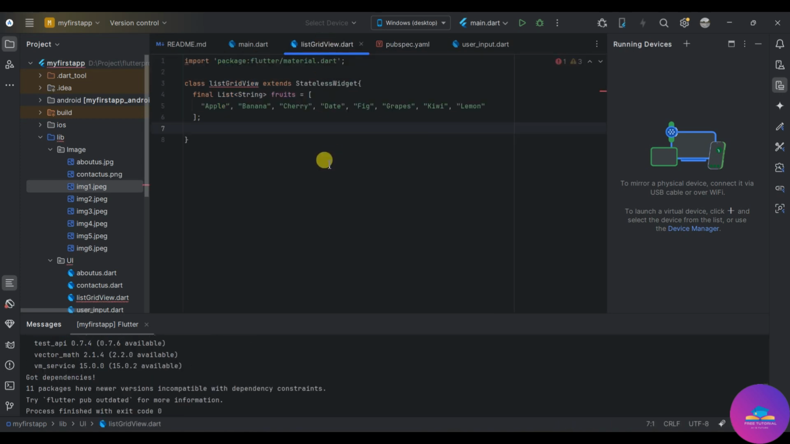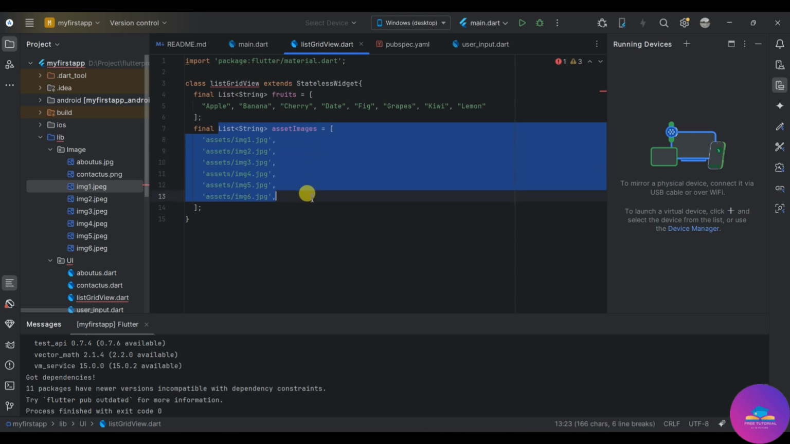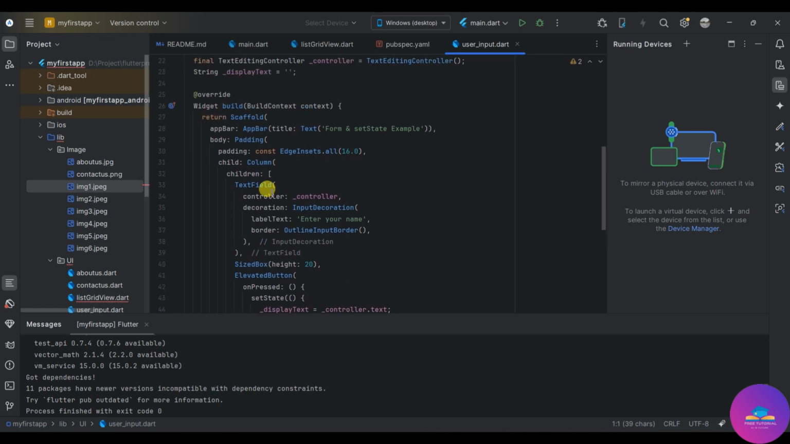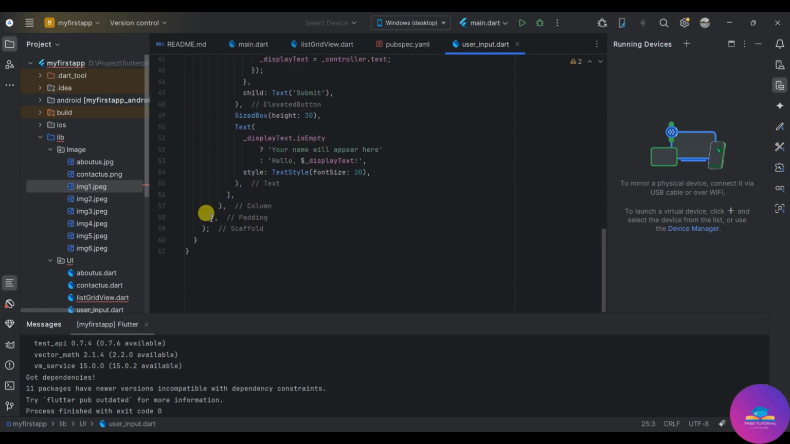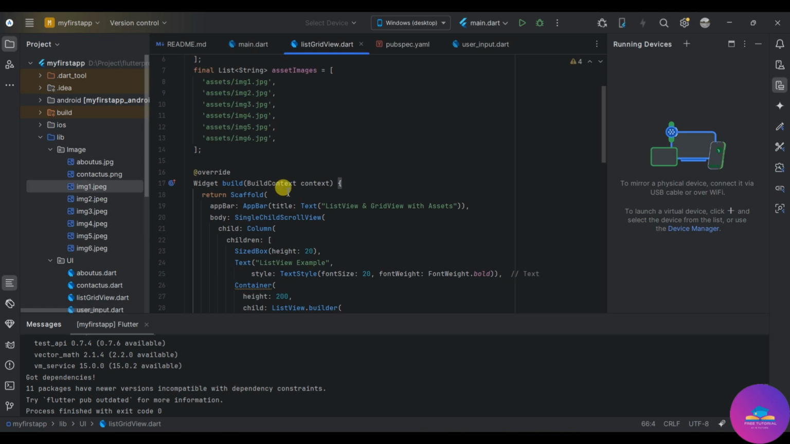Now let's come to the grid view. Here I need to create a variable for loading all the images into the grid. So list the asset images, which are going to be defined inside the grid view. Now as we have already done a similar kind of code, from here I can directly copy this and make some modification as required. So for the grid view I can copy this code, and here we can define the list view and the grid view with the assets.